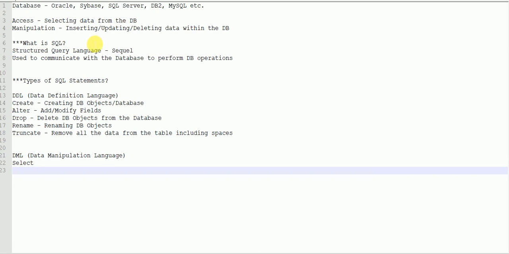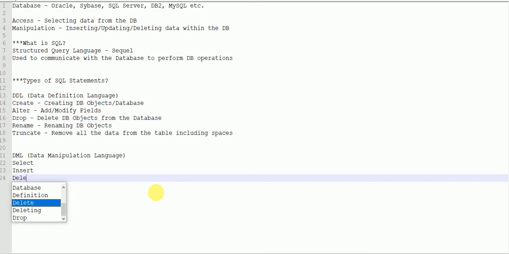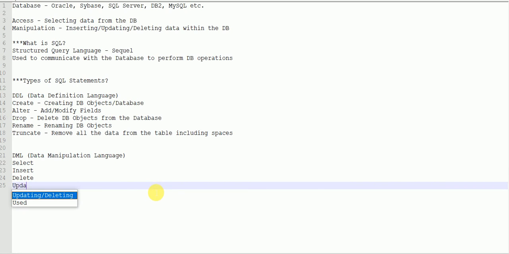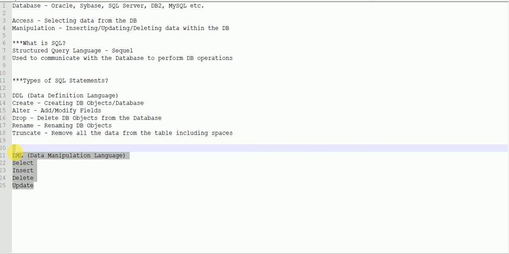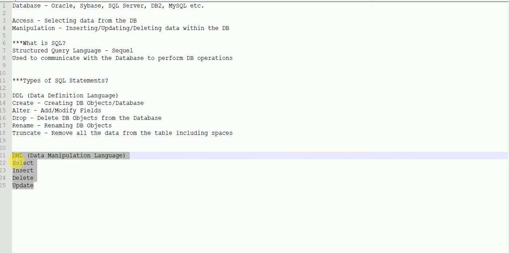When I say manipulation, that means inserting, updating, and deleting. So for inserting, we have the insert statement. For deletion, we have the delete statement. And for updating or modifying the records, we have the update statement. If you see, we are not touching the structure of data, but we are playing with the data.